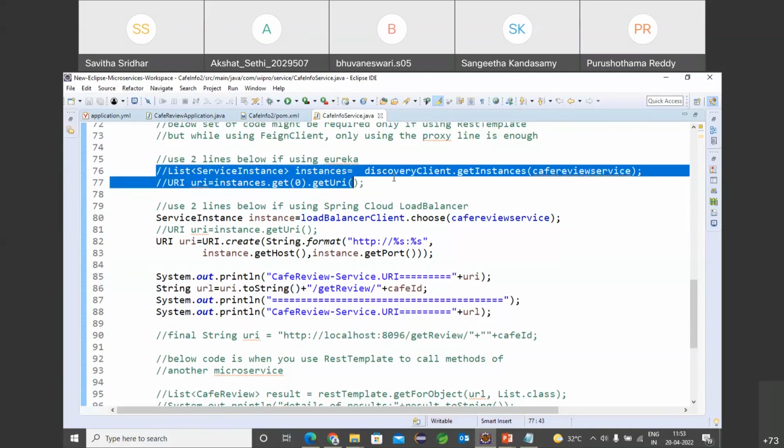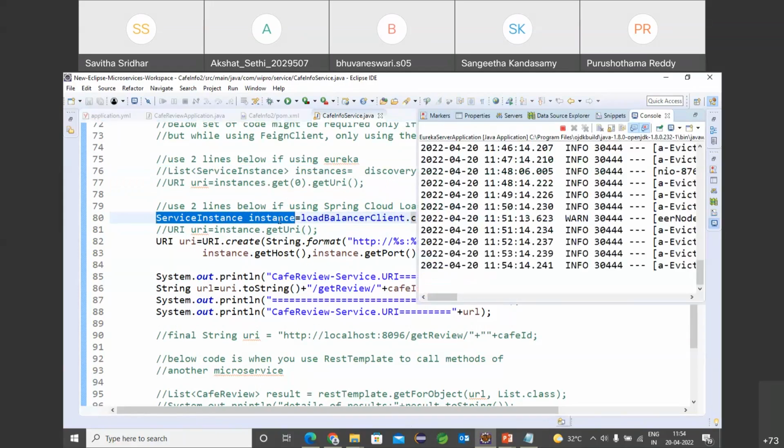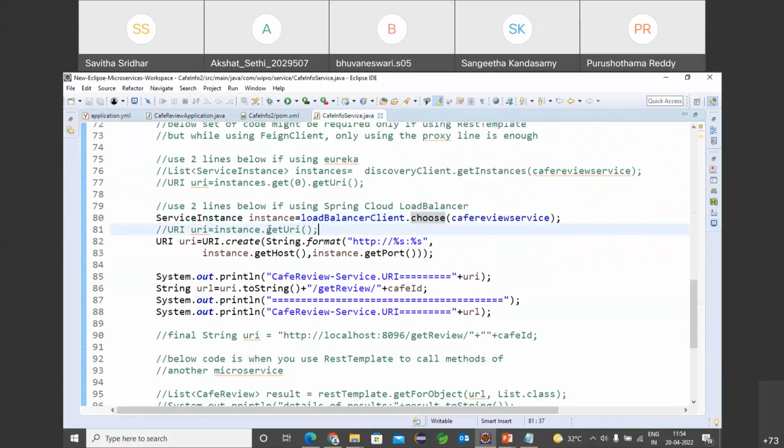Instead of these two lines, now that I want to use the load balancer, using the load balancer client, I will call the method called choose, and I'm specifying the name. As you can see, this will give me only one instance, which is the best instance as per your load balancer. And once you get the instance, the rest of the code remains the same. From that instance, you can directly get the URI. And once you get the URI, further you can continue.